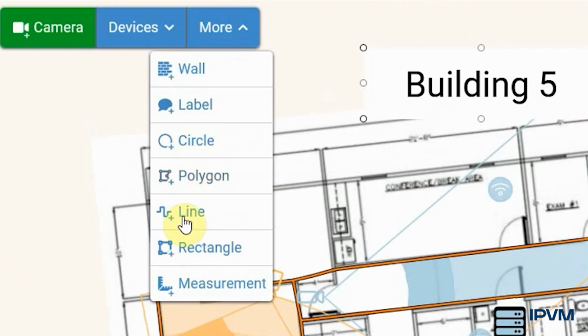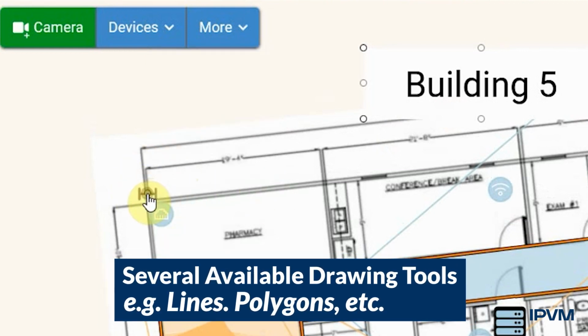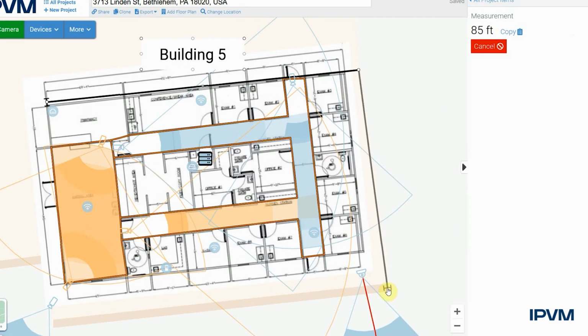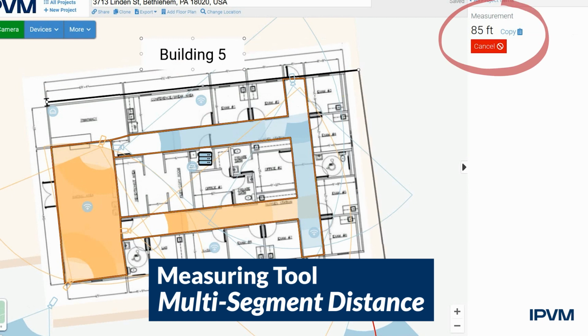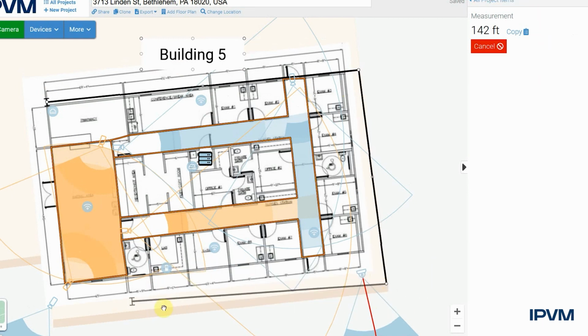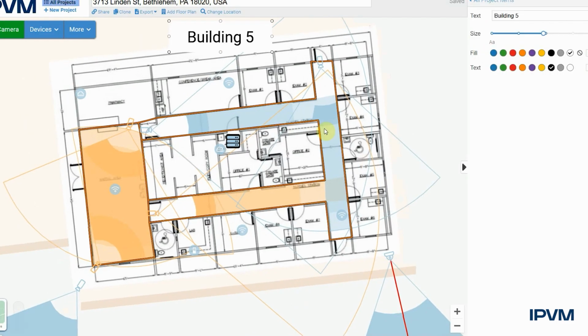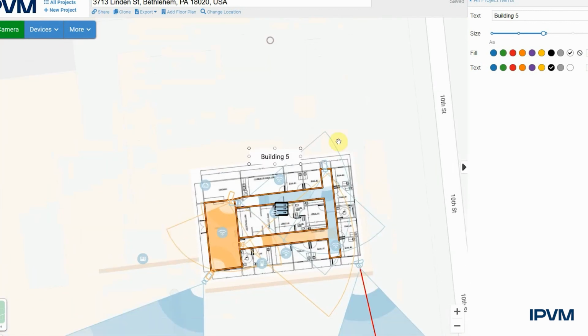And again, we have other drawing tools: lines, polygons, rectangles, and a measurement tool, which is similar to the tool that's available in the floor plan scaling, where it's just going to give you 2 bars, but this can be basically a multi-segment distance that you measure. So our first segment here was 85 feet, but if you want to maybe measure the full perimeter, you can keep clicking around until you get that full perimeter. Click a second time to complete, and now we can see the perimeter of this area here is 233 feet. We can cancel that or copy it. So it's just a general measurement tool if you want to measure the length of a wall or the distance between a couple buildings, etc.